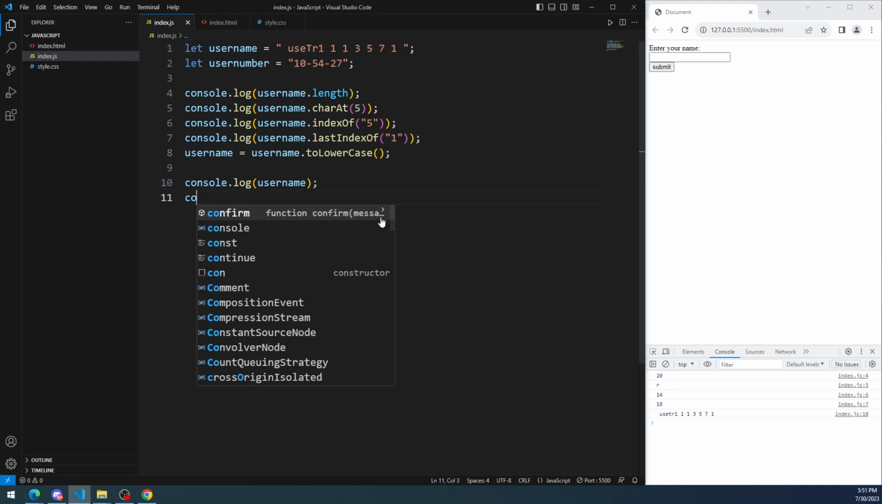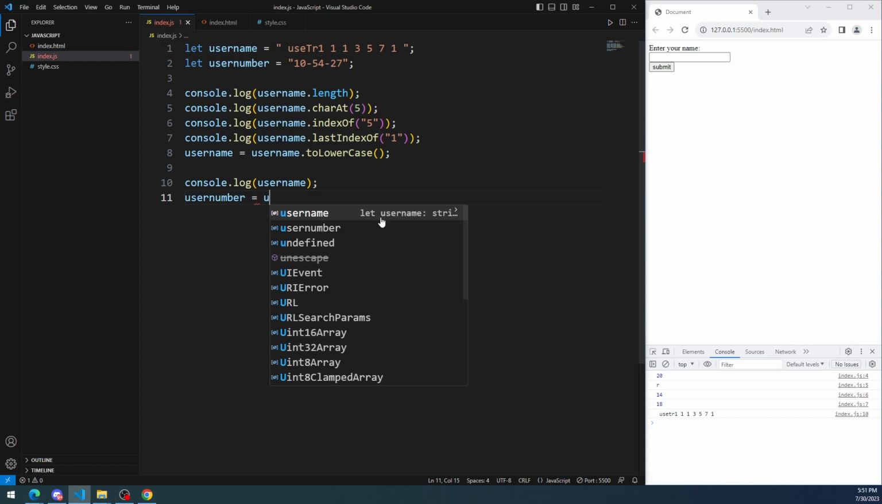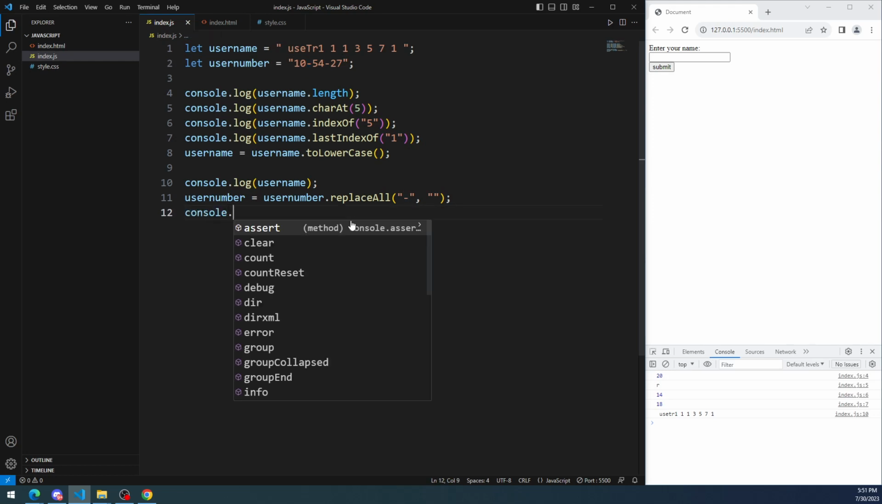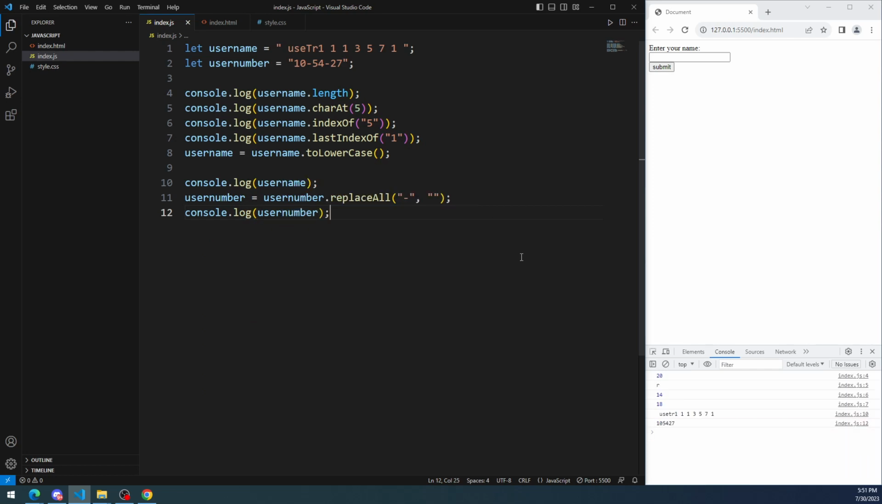We can also do user number equals user number.replaceAll. Let's say I wanted to get rid of all these dashes in here. Then I could just do console.log user number. And now it prints out that user number and it got rid of the dashes, replacing them with nothing. Or I could put in a space and that puts spaces, or I could put in a dollar sign, puts dollar signs in between it.